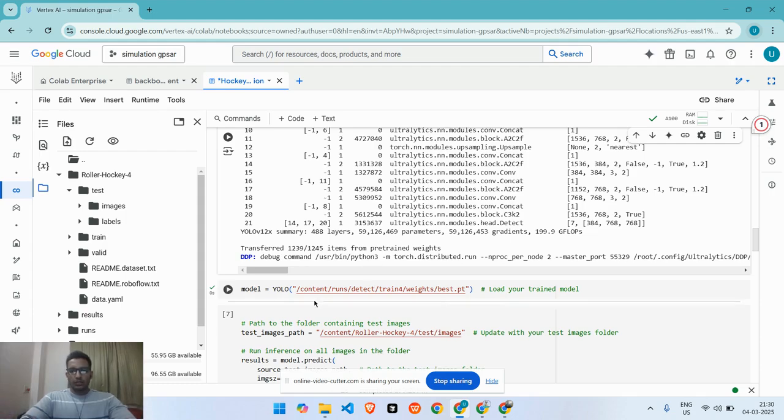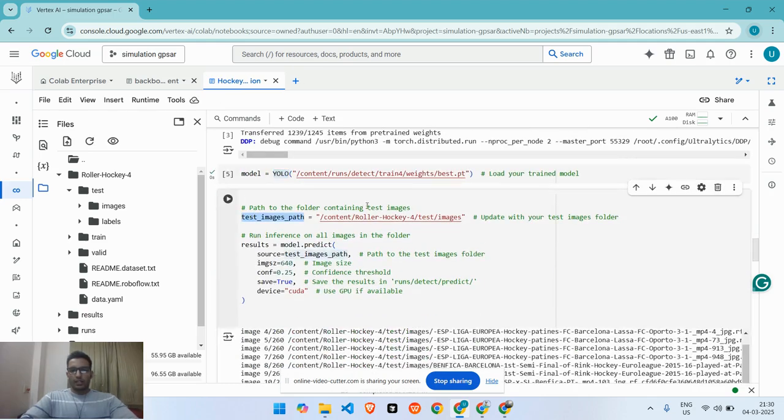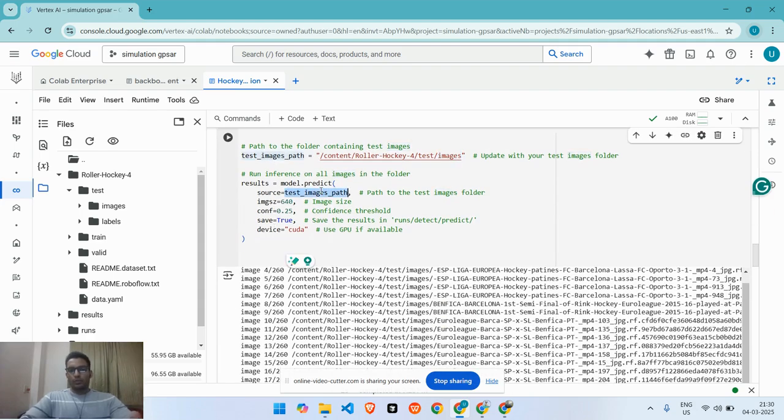Once it is completed, you can initialize the model again with the best.pt file, which is nothing but the weights file, the weights which have been learned throughout the training process. So the model will be initialized with the best weights. Specify the test images folder since we want to get the predictions or detections. Then, in order to predict on the test images, you need to provide the source path, which is the test images path. The image size is 640, confidence level is 25%.